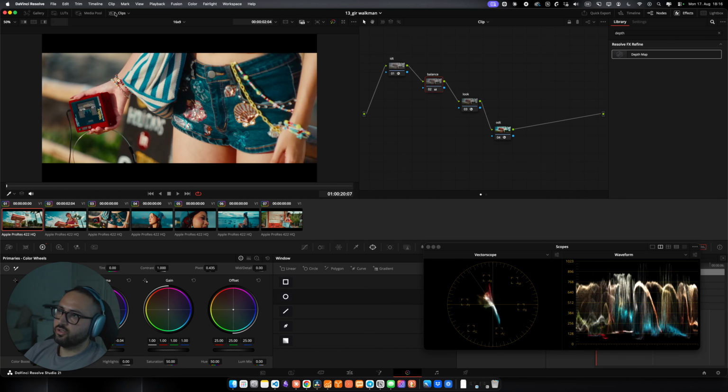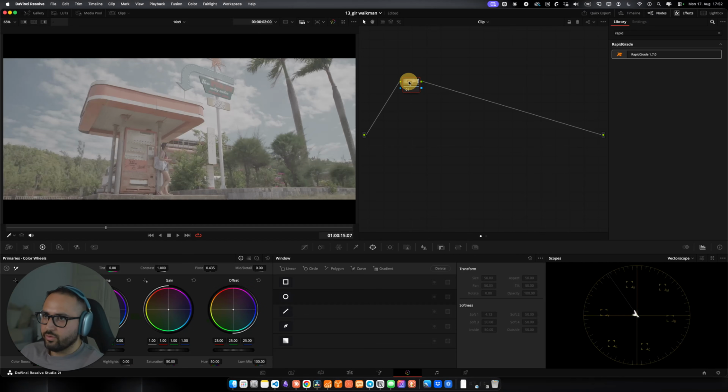Let's get started. Okay, so the first step here is to convert this footage from log to Rec 709, and for doing that I just need 4 nodes: here we have our input device transform, output device transform, balance, and then the look.